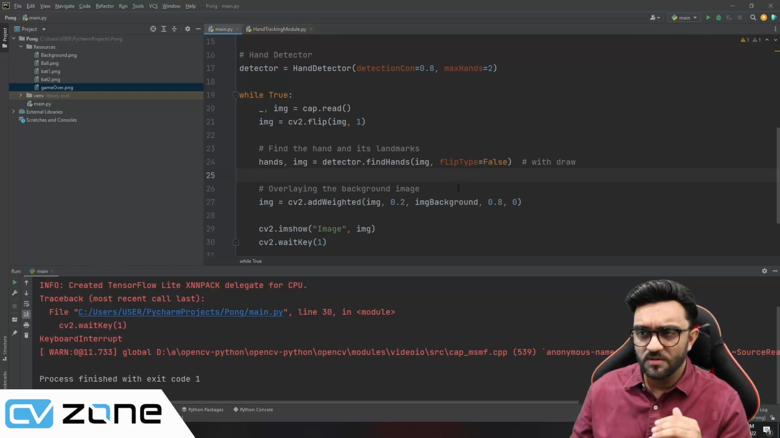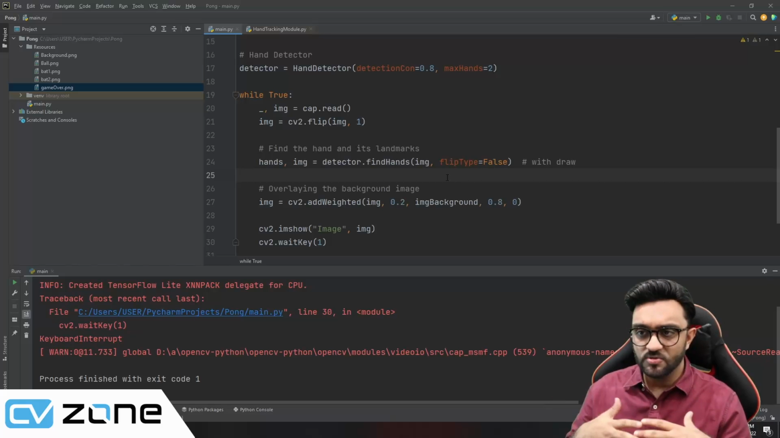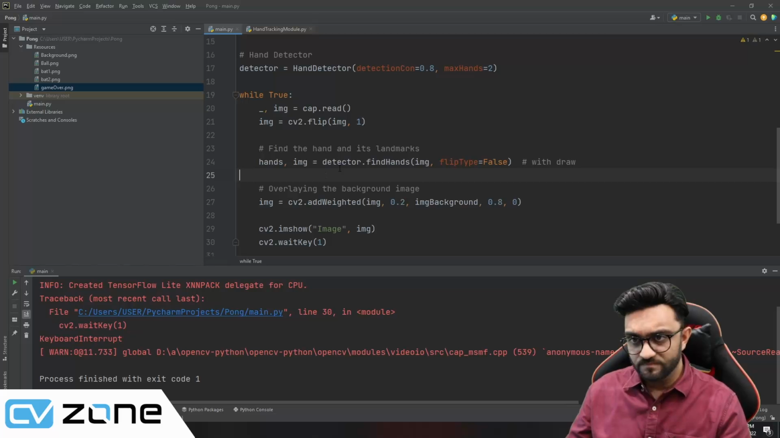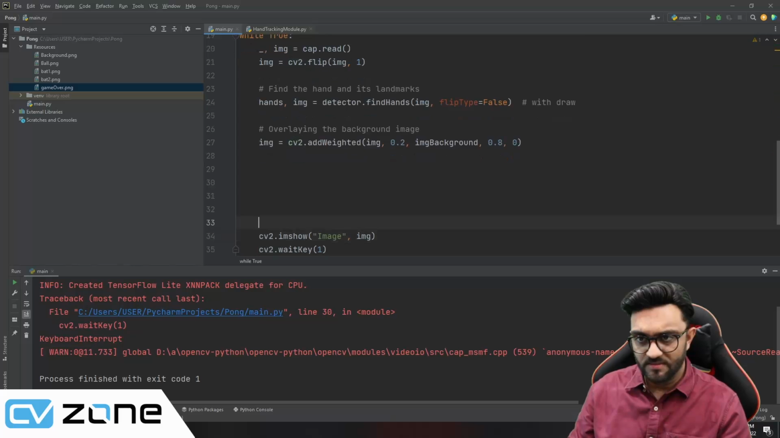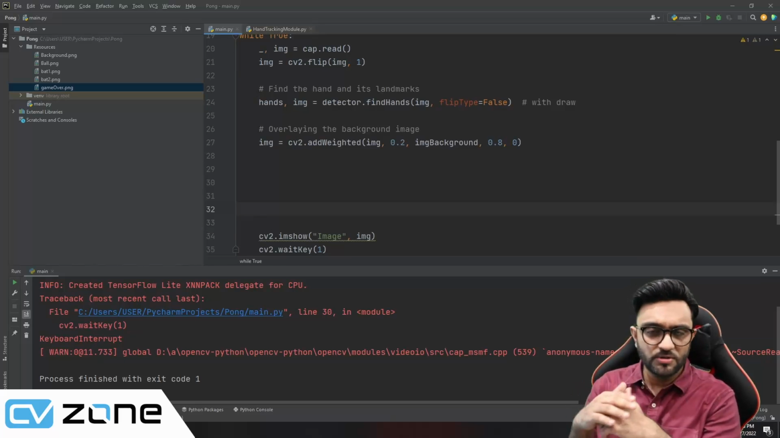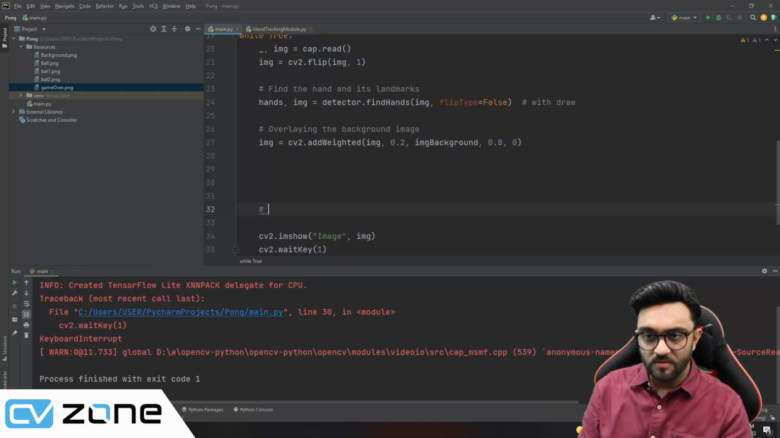The next step would be to add our bat and the ball. To add the bat, you have to use the detection of the hand. But to add the ball, you don't need that. So let's put it like this. And then here at the bottom, at the end, we are going to add the ball after all the calculations and everything. So we will write here, draw the ball.